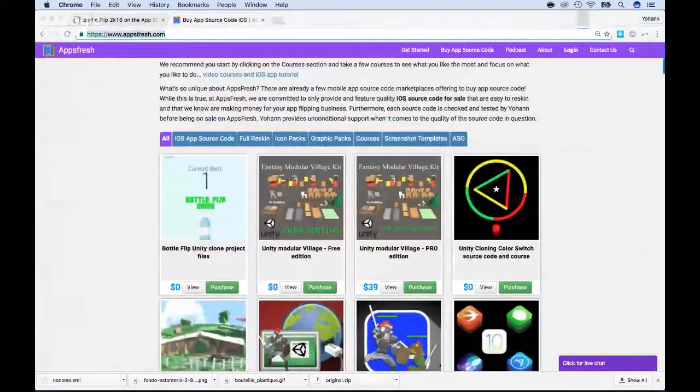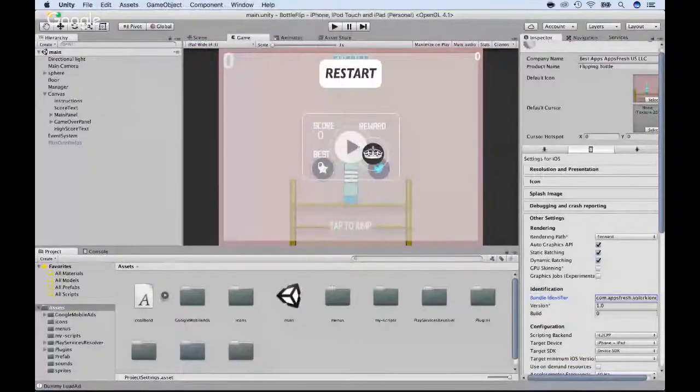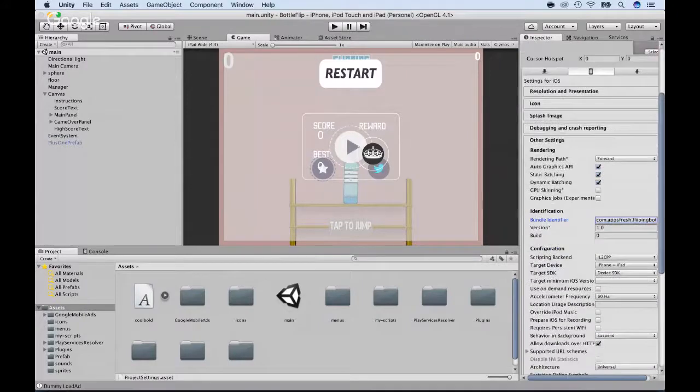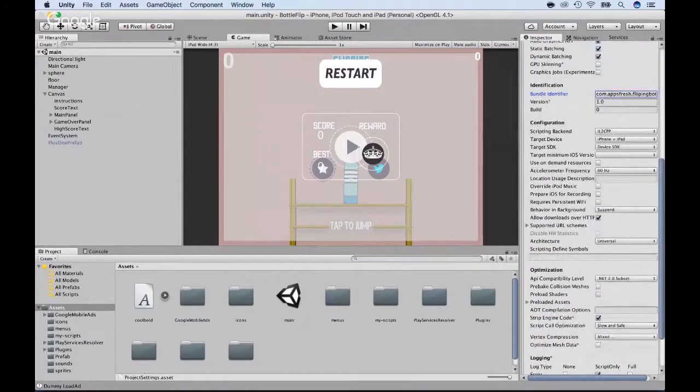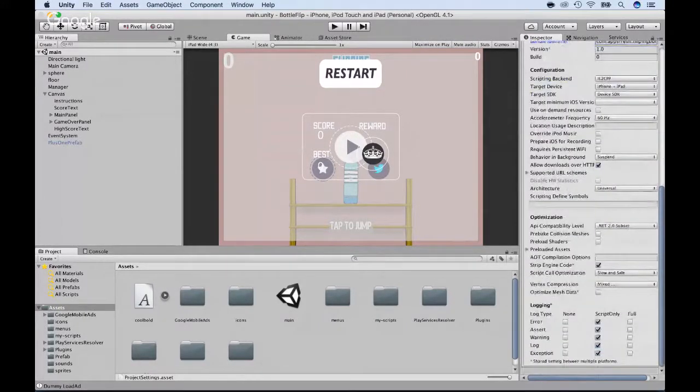All right. Now, back to the game. I need an identifier. So I'm going to do com.appsfresh. And here I'm going to call this one Flipping Bottle. That's my unique identifier. All right. And by the way, this is already set to use the AdMob banner to get advertising.